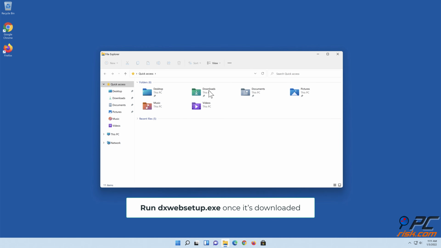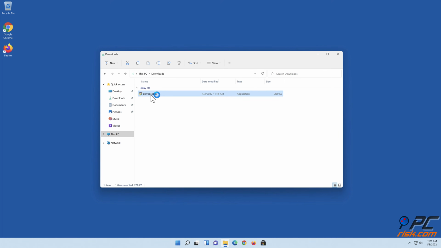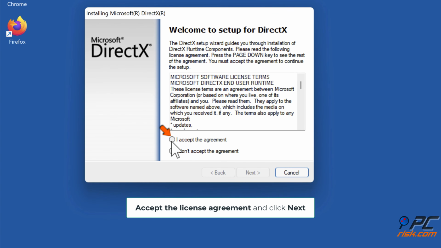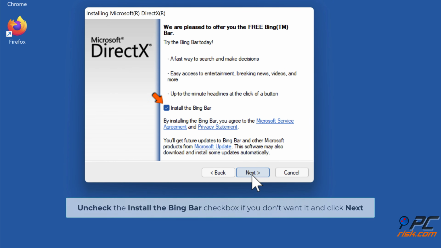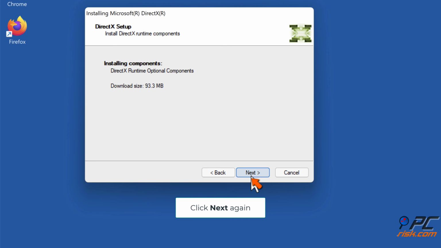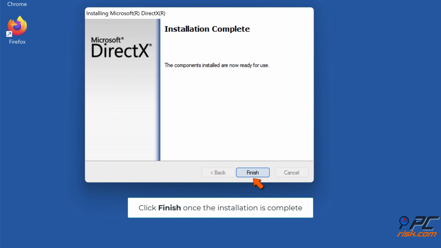Run DX web setup.exe once it's downloaded. Accept the license agreement, and click Next. Uncheck the Install the Bing bar checkbox if you don't want it, and click Next. Click Next again. Click Finish once the installation is complete.